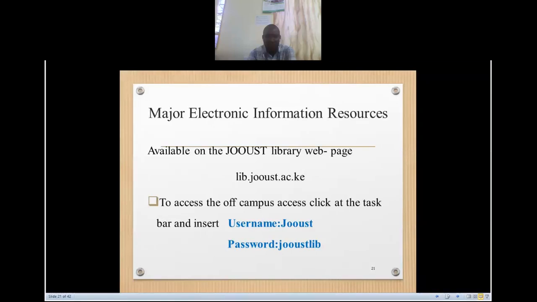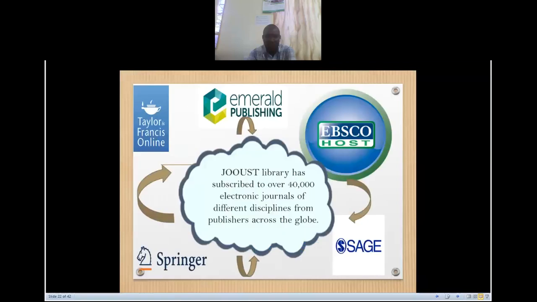So below the screen there, you can write down the username and the password. Ensure that you take cognizance of the case sensitivity of those letters. Others will come with J in capital, and the rest will be small, for the username. And then the password, the whole sentence should be in lowercase. An example of what we have is displayed, and we have over 40,000.